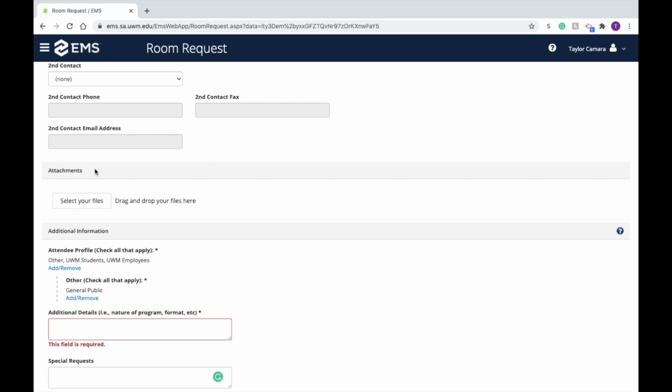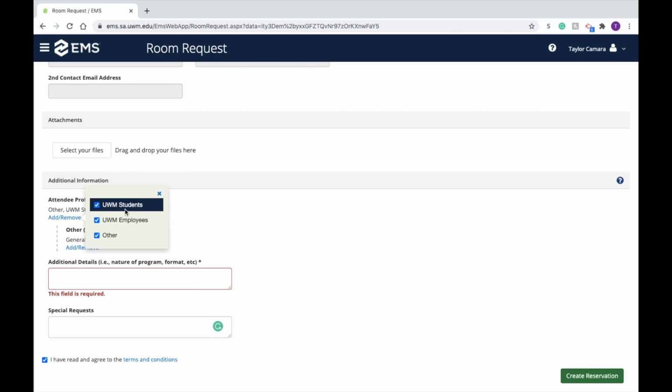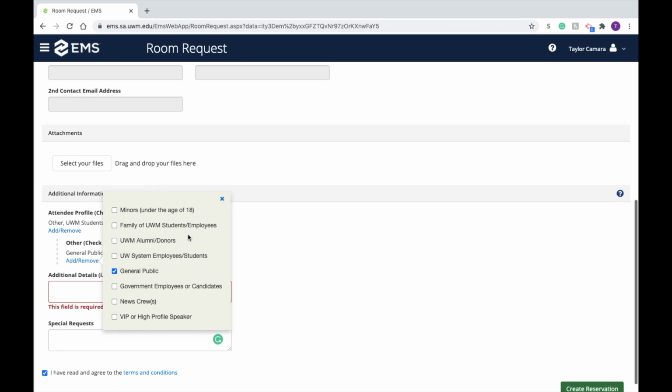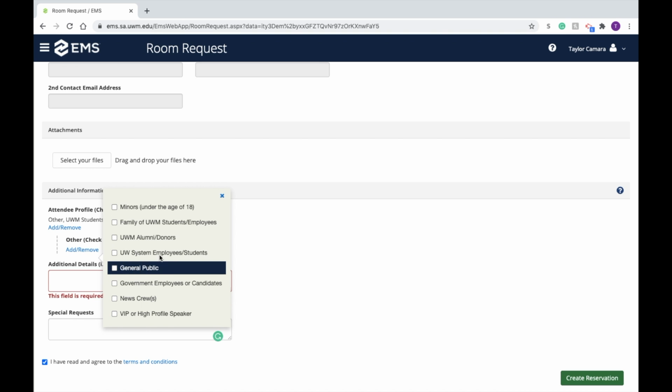For the attachments here, you can add any attachment that you think will be relevant to union event services. And for the attendee profile, you're going to check if it's available, if your event's going to be available to UWM students, UWM employees, or other. And other consists of minors, family of UWM students, alumni, UW system employees and students, the general public, government employees or candidates, news crews, or VIP or high-profile speakers. I just chose the general public.